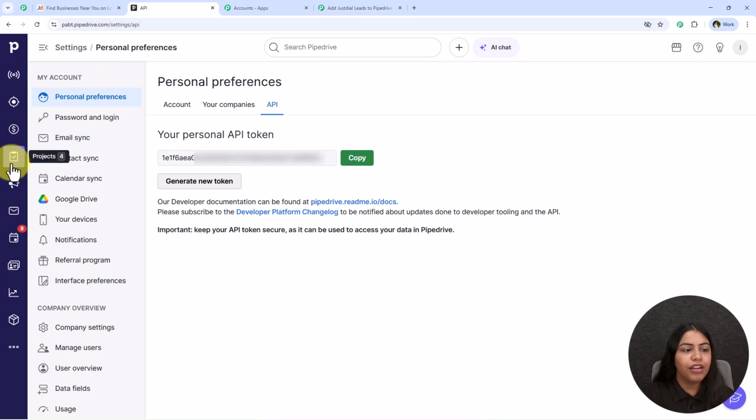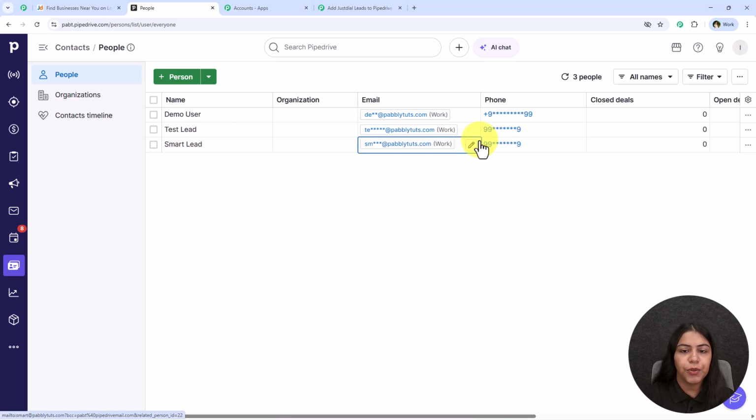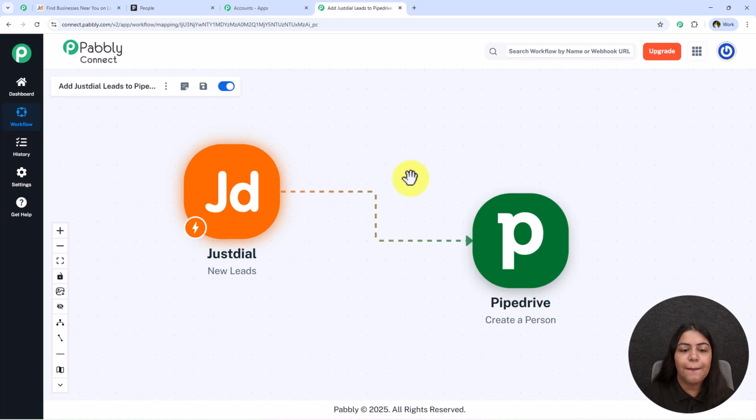So let's open our Pipedrive account, go on the left end of the site towards the contact section, and as you can see over here, a new contact has been added using the same details, the same name, same email address, and the same phone number which we entered. So yes, with this we have successfully completed our workflow.